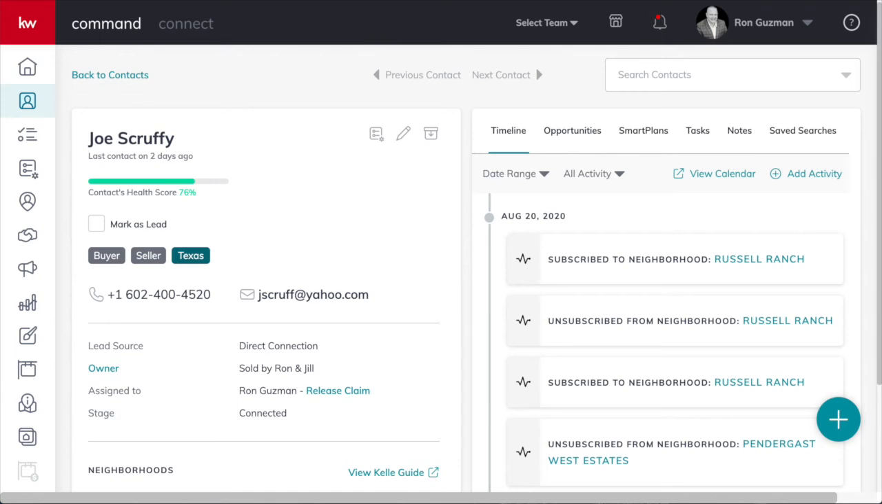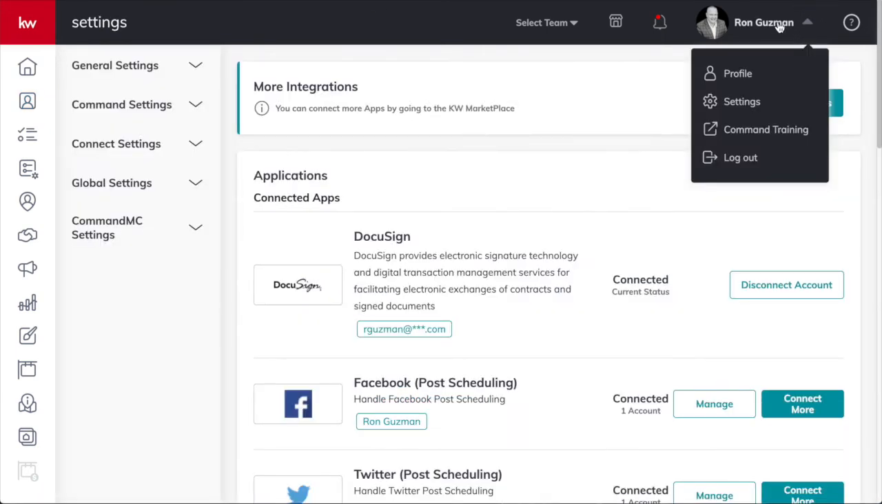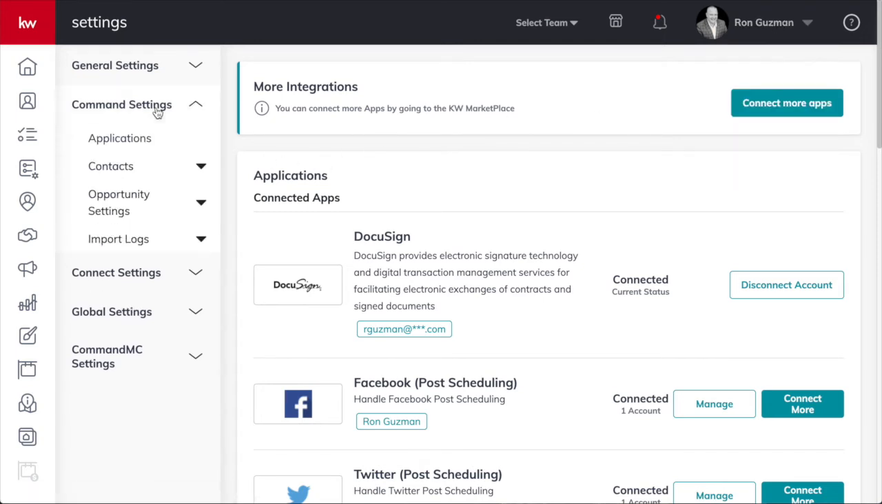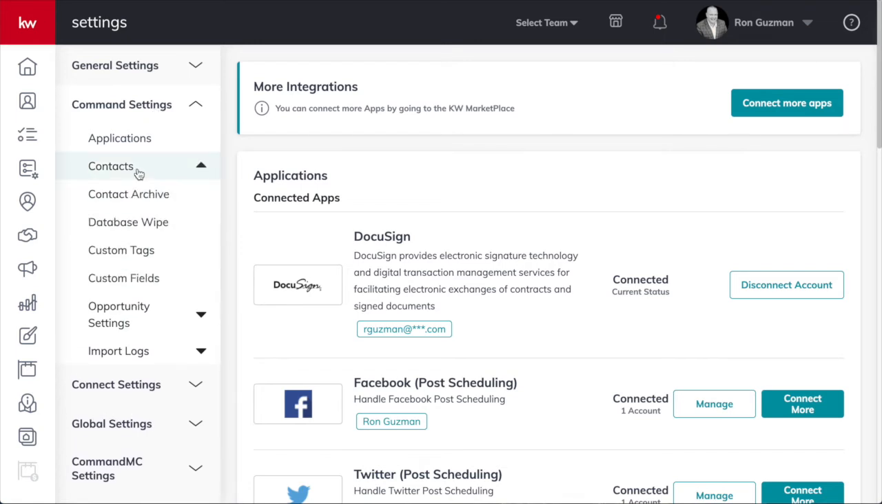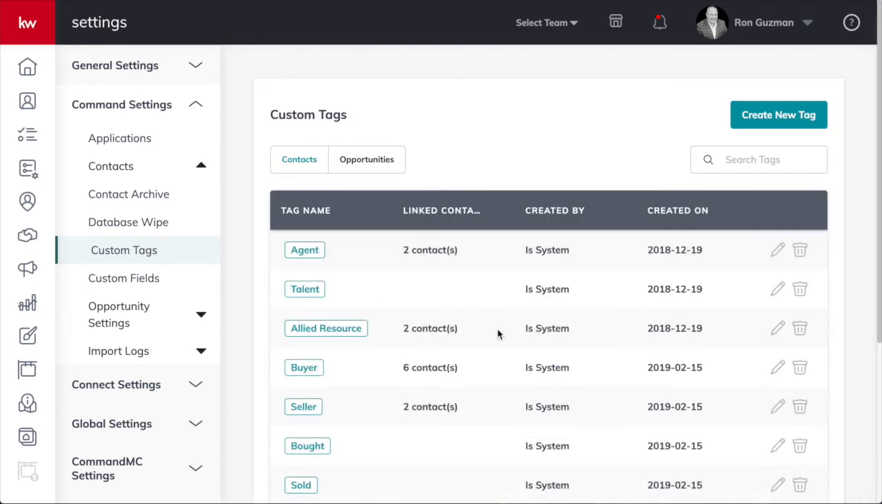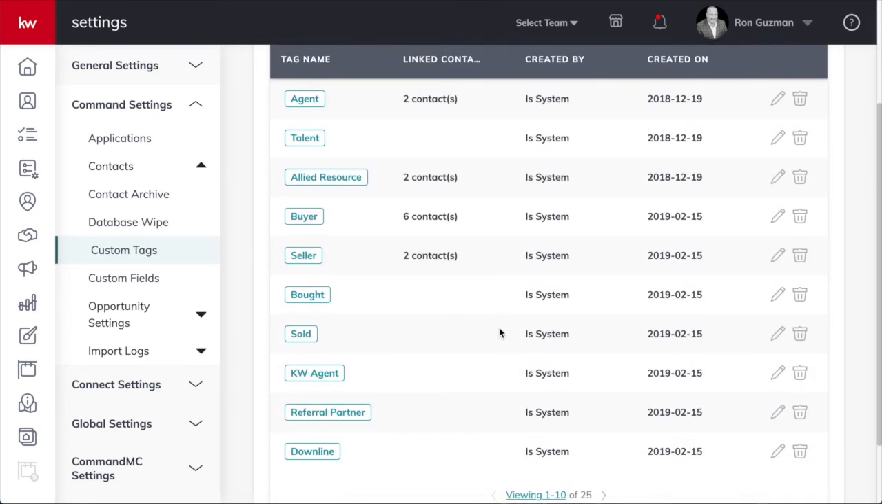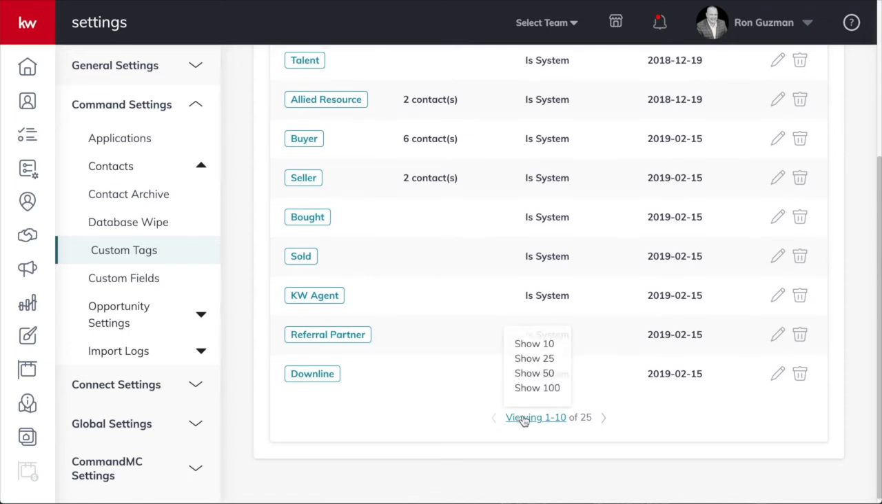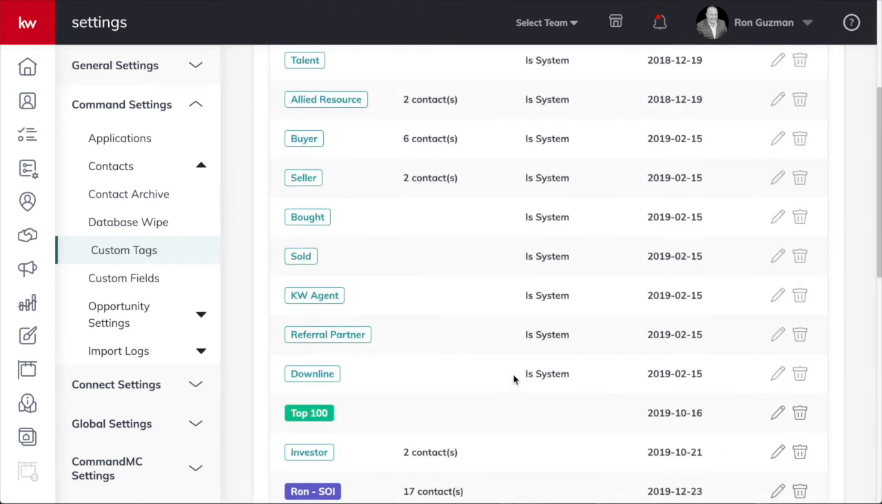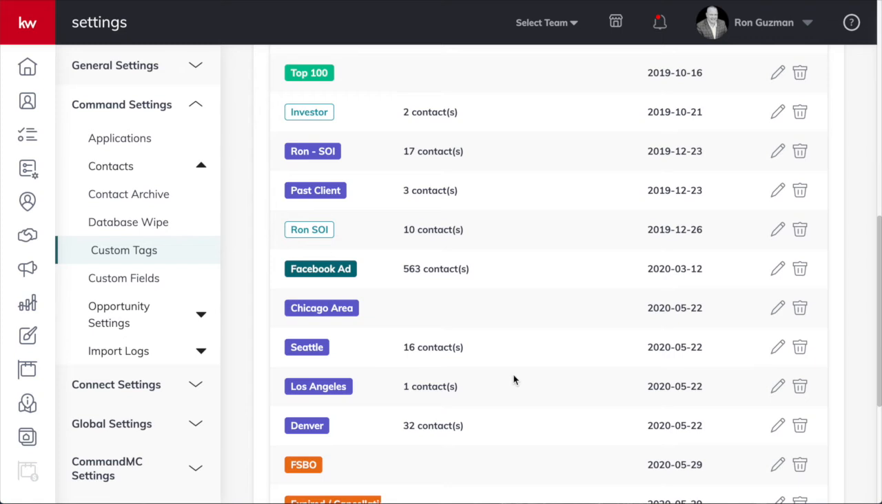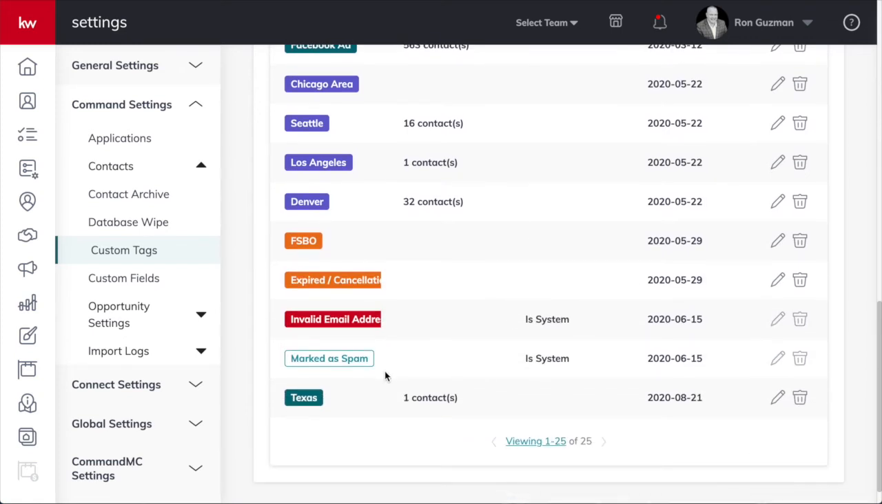Now, the other way to do it is come in here to your command settings, come to your profile, click on settings, come over here to command settings, come to contacts, and you'll see custom tags. And right here, you'll see all the tags that are currently in the system. And you see the one we just did right here for Texas.